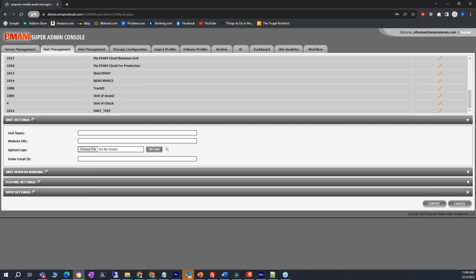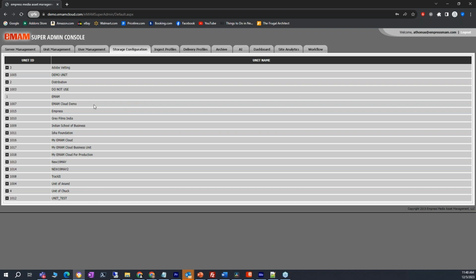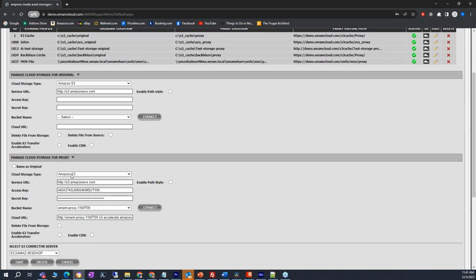In this case, I have multiple business units in this system. Each business unit I can have multiple users. Each business unit I can have multiple storage. So in this case, suppose if there is a distribution business unit, I have MOS configuration with the FSX. FSX is the NAS in AWS. I can have Backblaze, Isilon, S3, and also I can synchronize this one with Amazon S3, Azure Blob, IBM Cloud Object Storage, and so on.